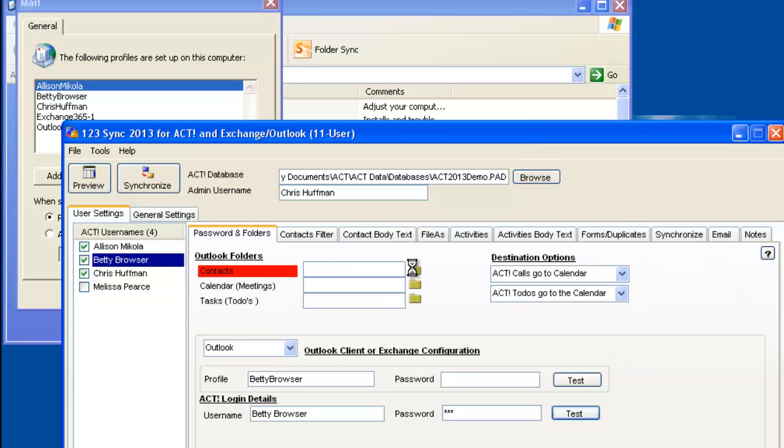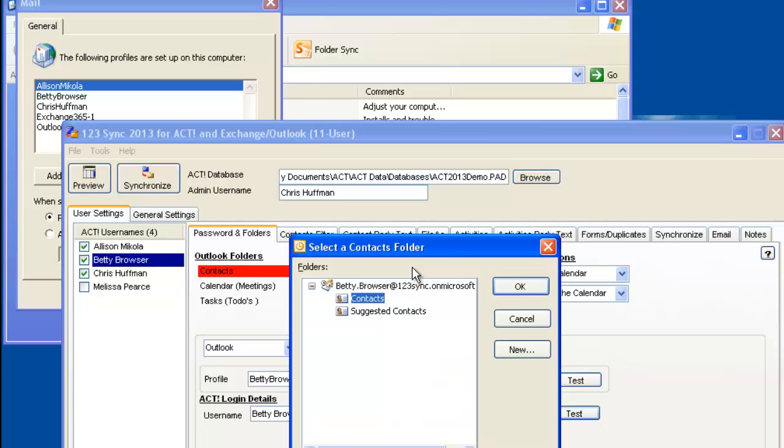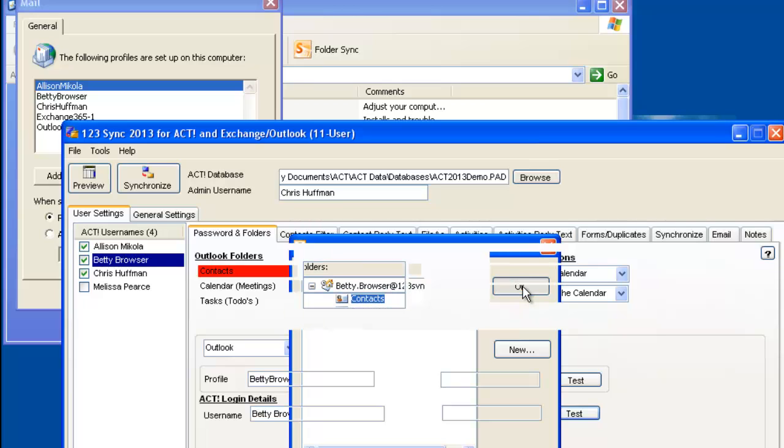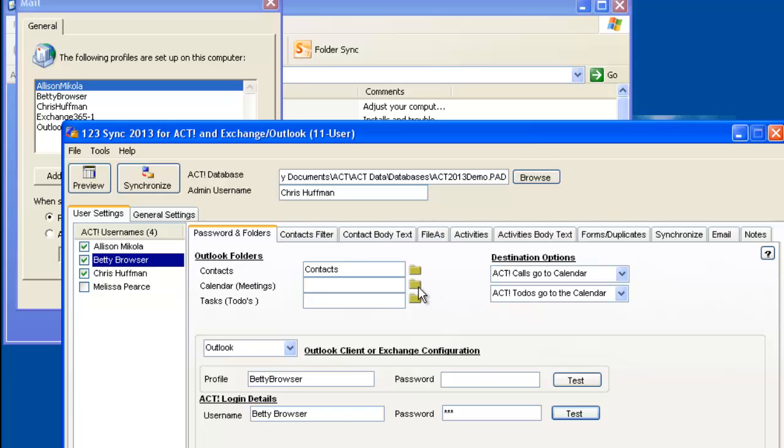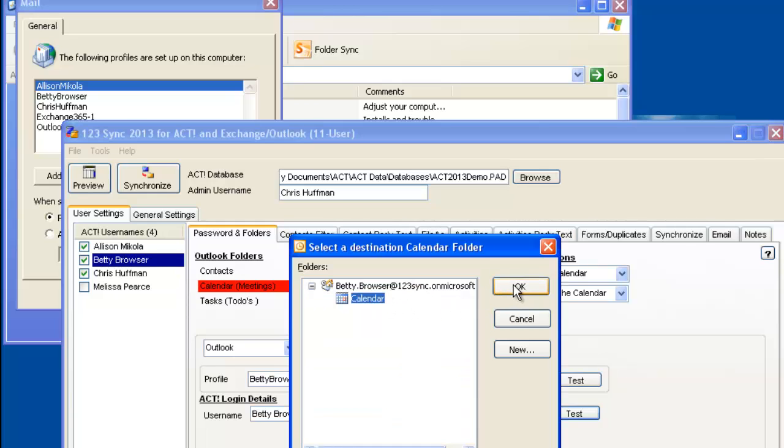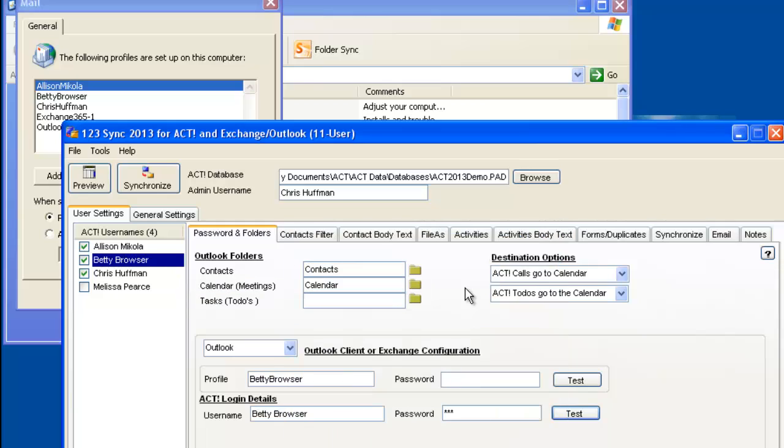Usually this takes a little bit longer because it's connected to the Exchange. So you always make sure that you got the right name on top. So this is contacts for Betty Browser. So click OK, and then go to calendar. Again, it will come up again because we start a new session every time this happens. And click on the calendar, and that's where we're going to put the calendar.